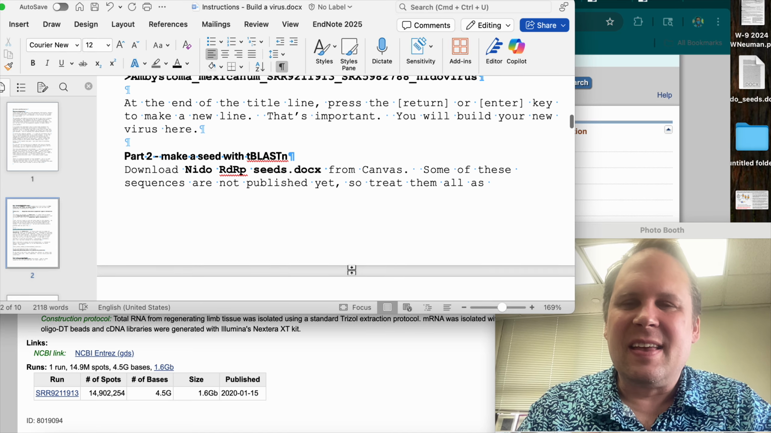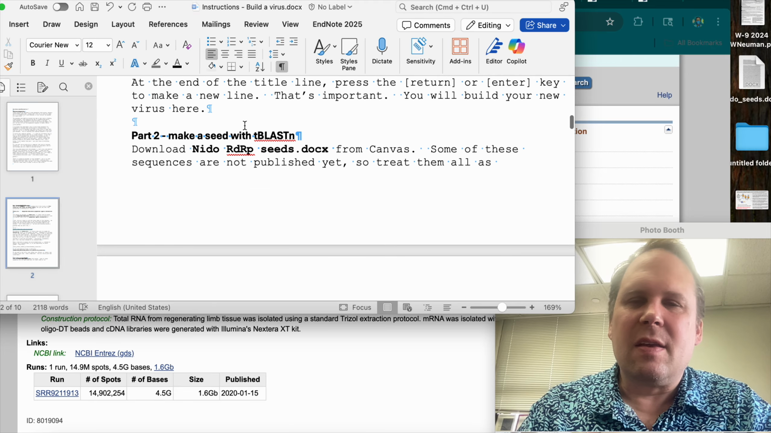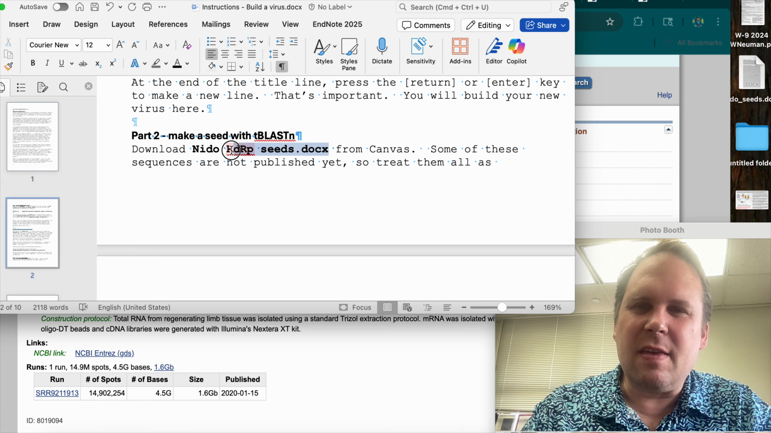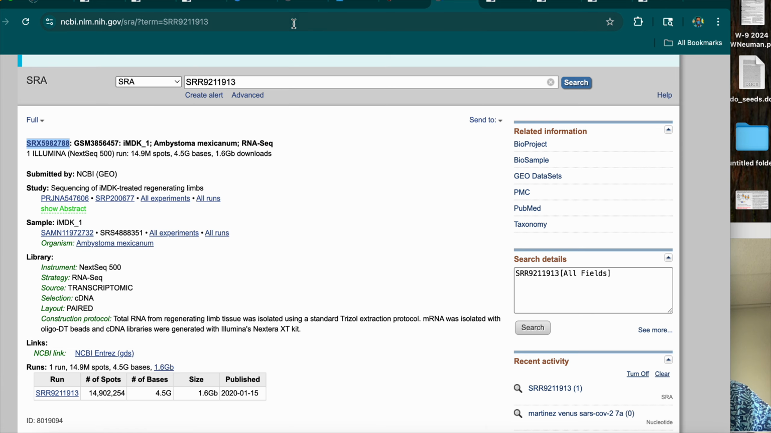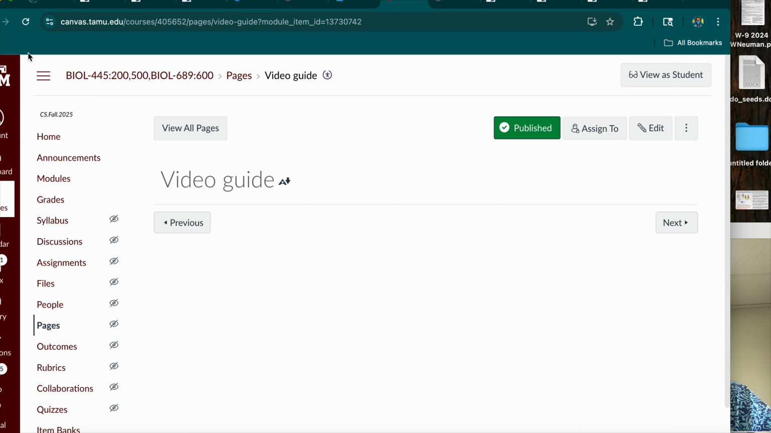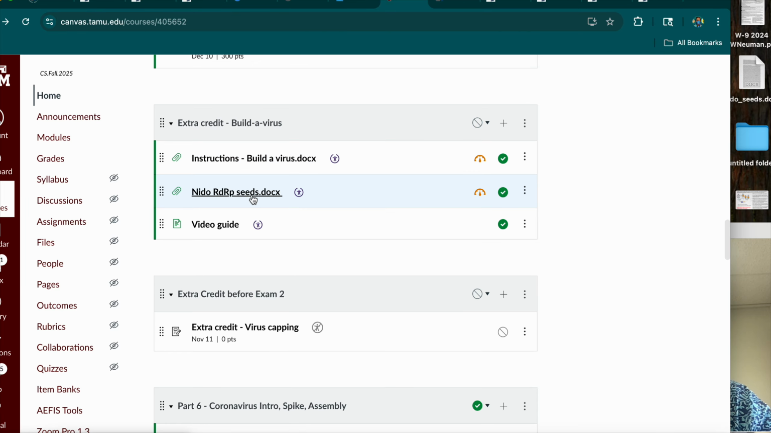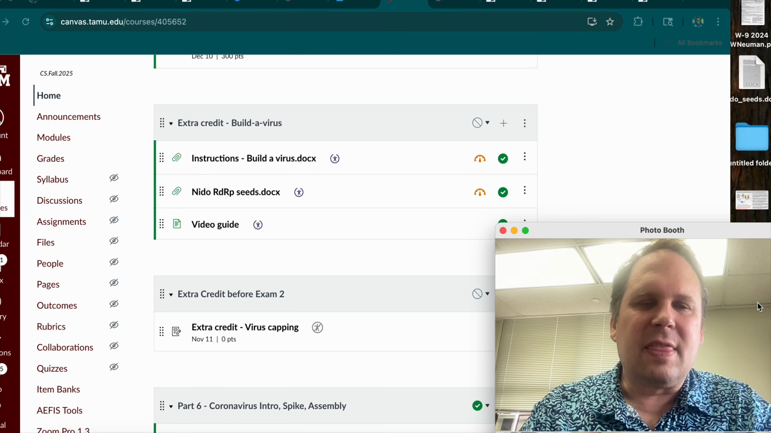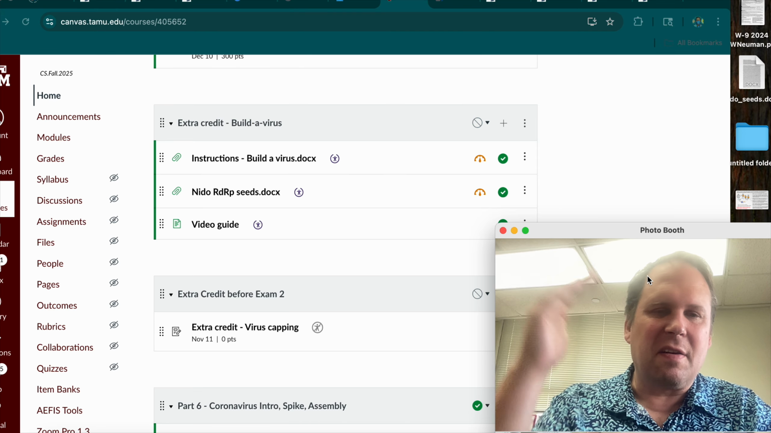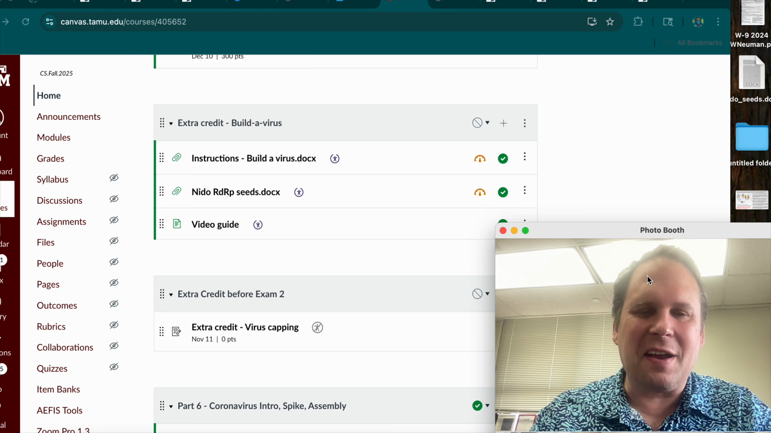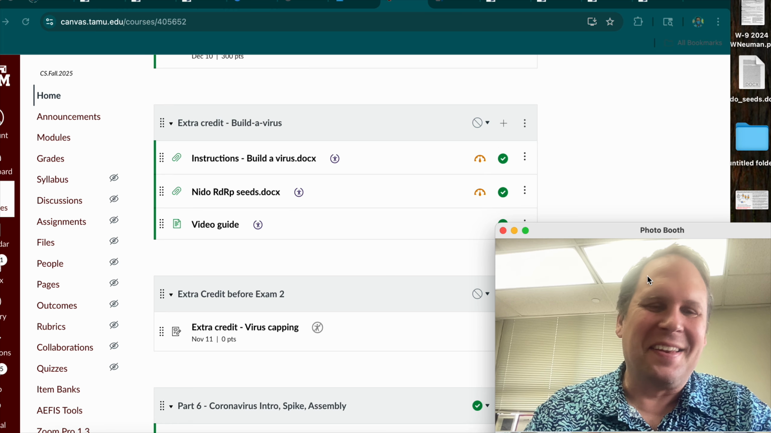All right. Let's see. You're going to download this file from Canvas. Well, it's not here because that's where I'm putting the video guide. It is right there, Nito RDRP seeds. That's where you're going to find the correct seed. There are like 500 seeds in there. You need your one, none of the others.